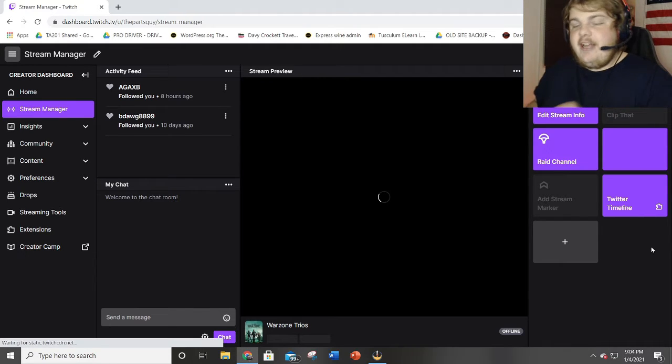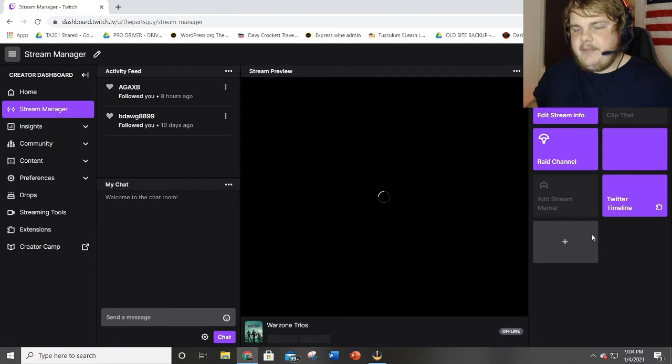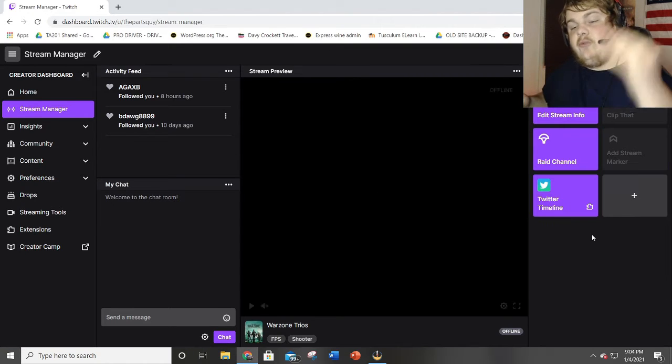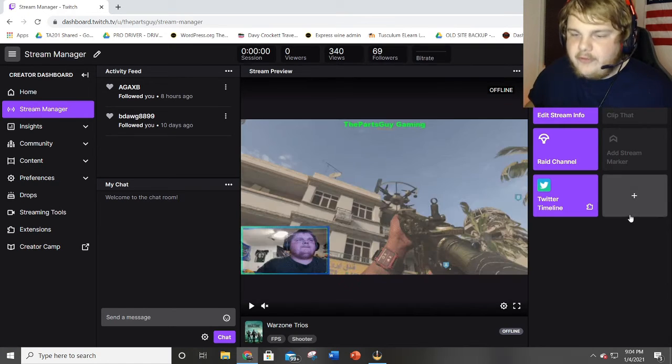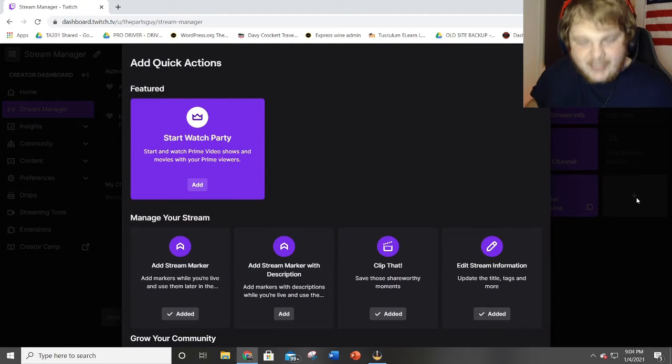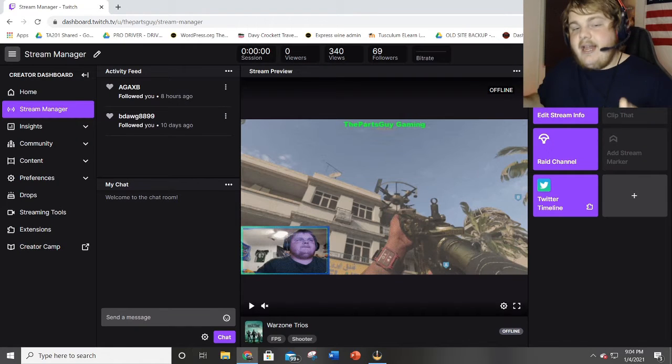Quick Actions will have a couple things added to it already, but what you really want is Clip That and Add Stream Marker. If you don't see that there, you need to hit the Add button here, and you should see it. It'll say Clip That and Add Stream Marker. Once you have those added, you're good. You can go back to OBS.